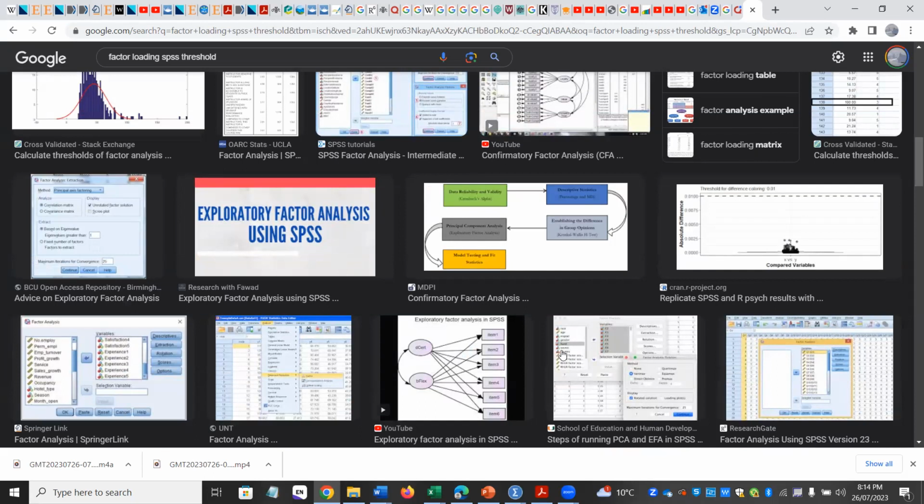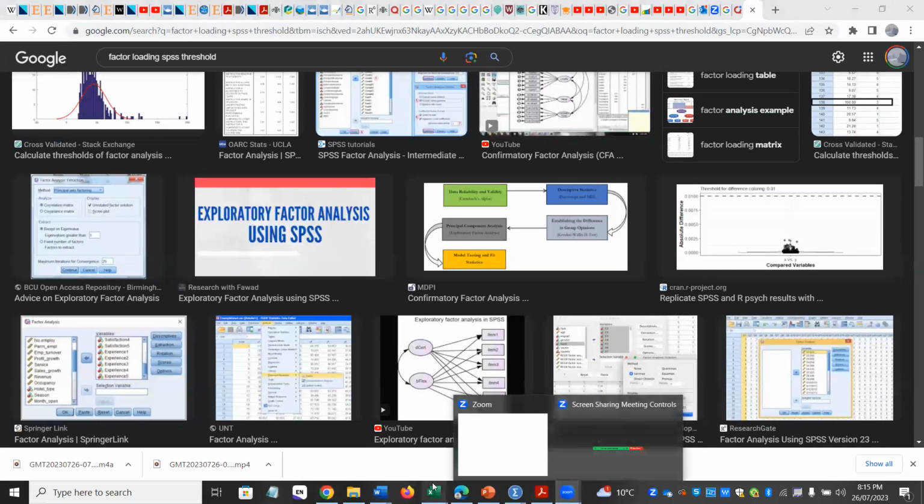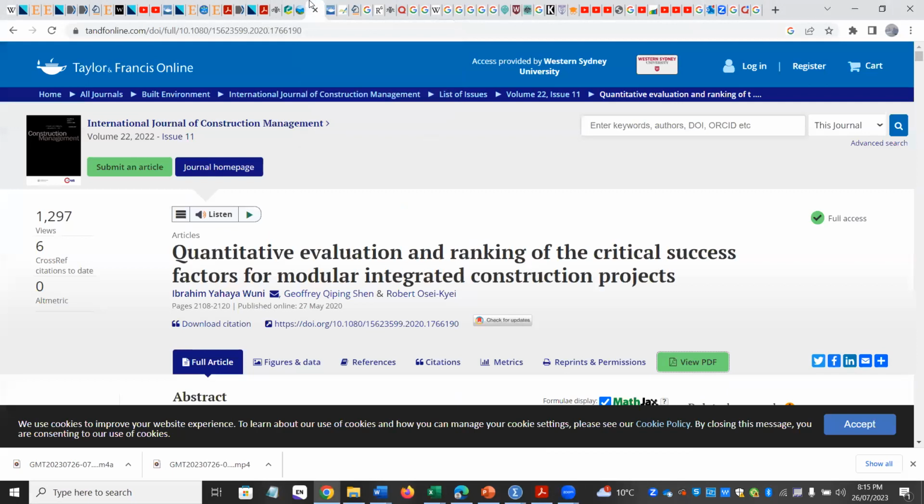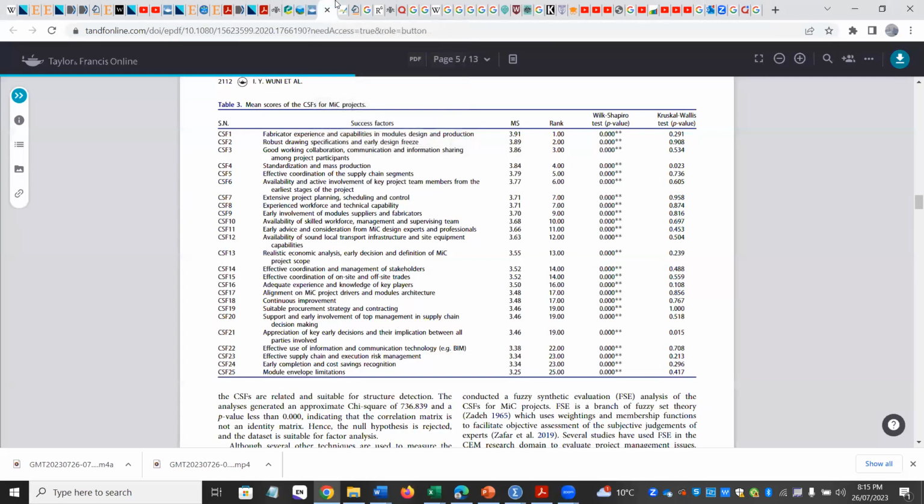threshold. But the one that I know most papers have written is 0.7. Okay, so let's assume you have these factor loadings, you have these groups, these two groups. So we have been able to extract two groups from the 12 variables. So what do they mean and what do they represent?